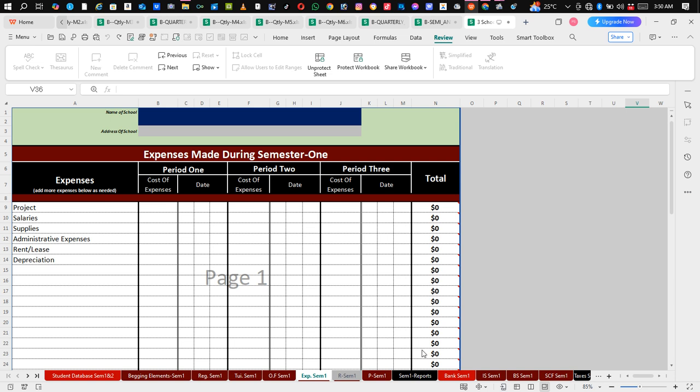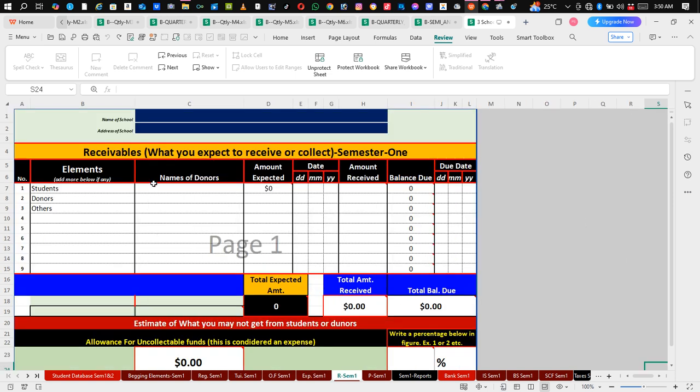what we got, the receivables. That's the next page here. Okay, so see your receivables. Now you can put that here. You got what you expect from other students or donors or others. You can put that here. And then you have here total expected amount.